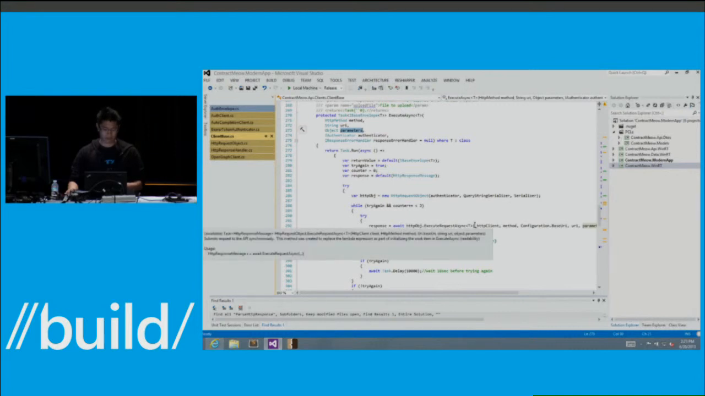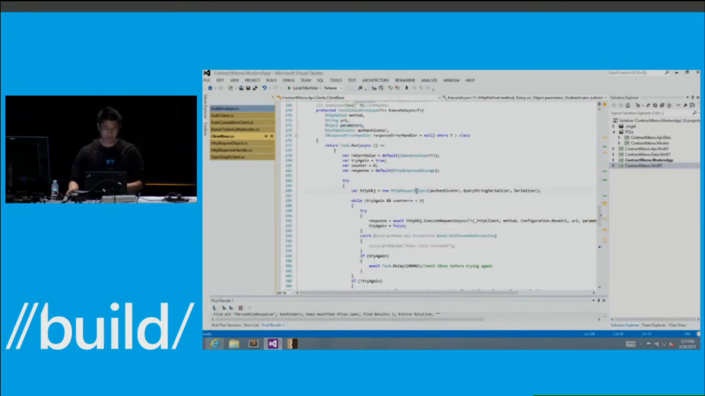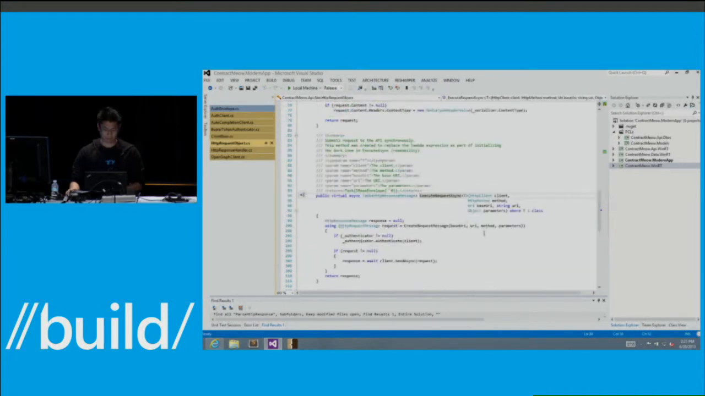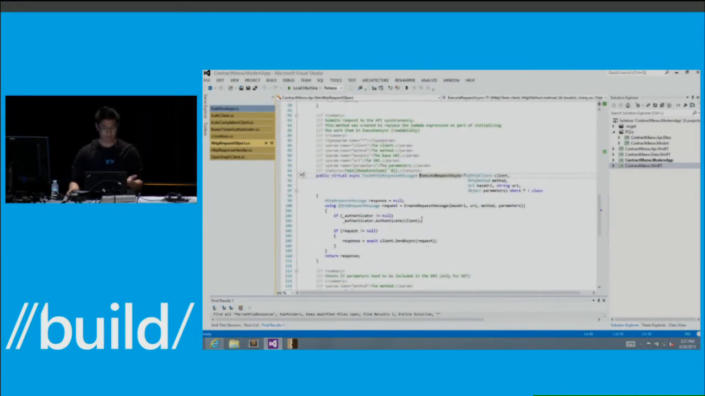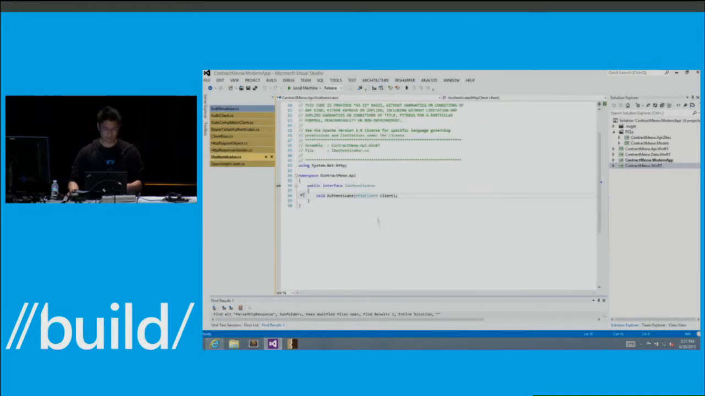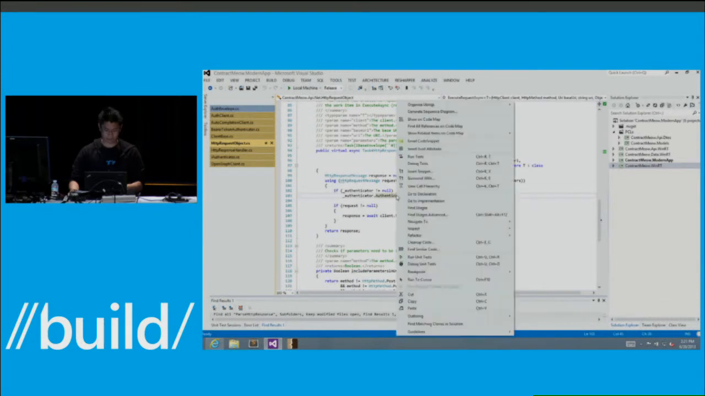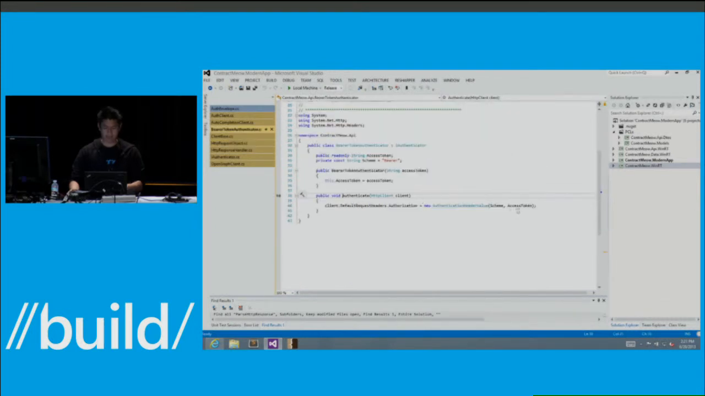So where does some of this magic happen? It's in this HTTP request object that we created. Here we're instantiating it, and then we'll eventually call execute request async. And here we have authenticate client, and this is where we'll add that. Then go to implementation. You can see this is where we're adding that authorization token once we get it back to the HTTP calls.